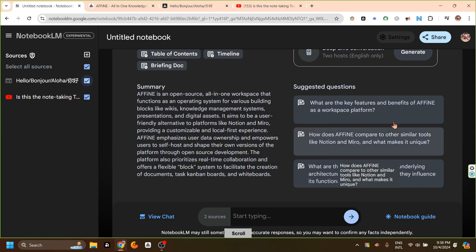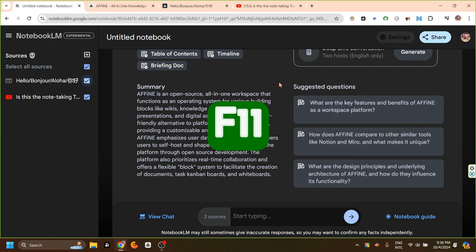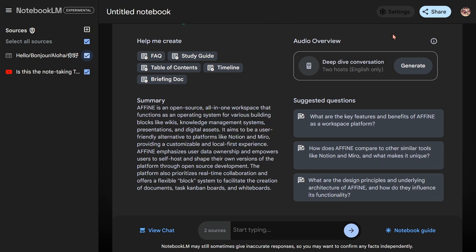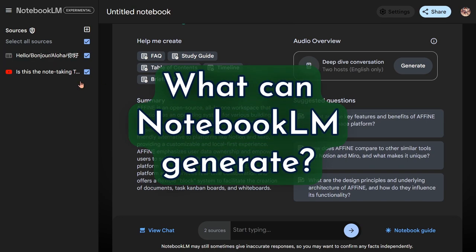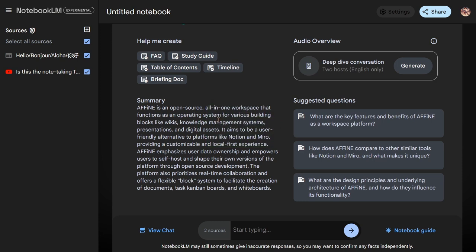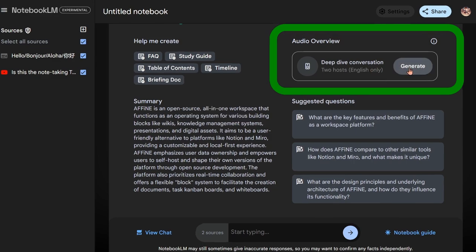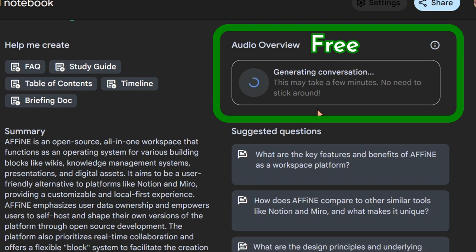Now you can see I'm having some formatting issues here, but this can be remedied by pressing the F11 button on the keyboard, which brings me to full screen mode. Now, as we add the sources, we can see there are two things that are generated spontaneously and a few things that can be generated if we want. The two things that are generated spontaneously are this summary portion and this option to generate a deep dive conversation. If we click generate, this will create the podcast conversation out of the introduction that it has.